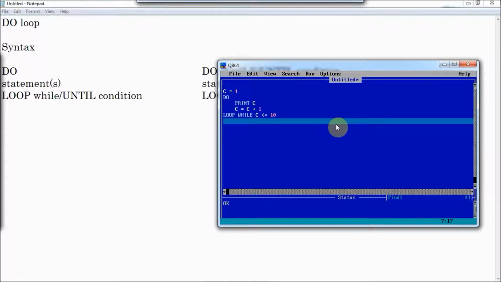Similarly, we can try more programs. I hope this is not very difficult compared to the while loop. Just the keyword is different. We used to write over here while, wend. Now we have to write do loop.